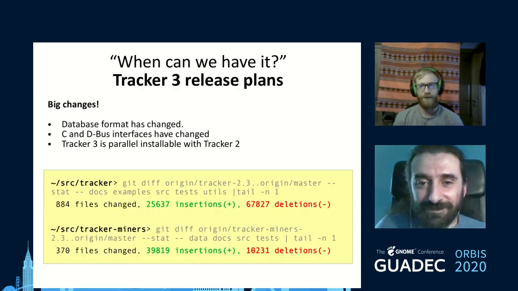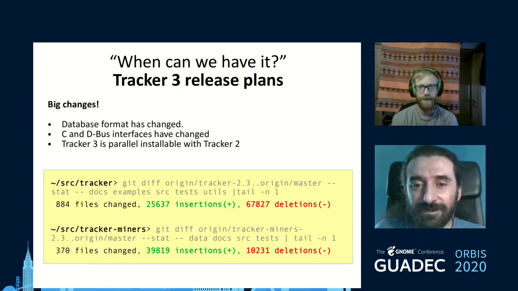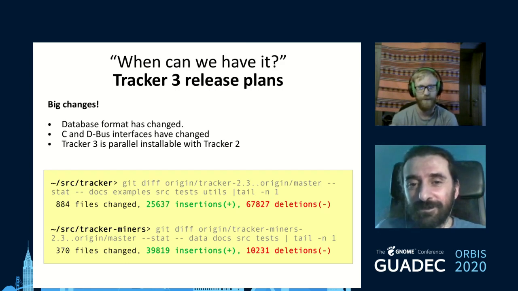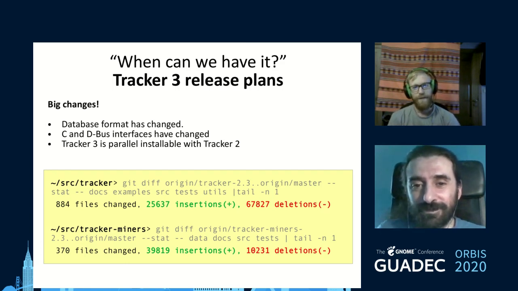So the good news is the core work is mostly done. Most of the core code changes were in progress already last year when we decided to do a major version break. There are lots of big changes. The database format is different and incompatible with previous versions. The C libraries are incompatible. The dbus interfaces are incompatible.